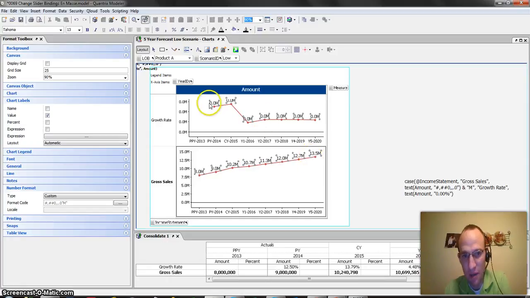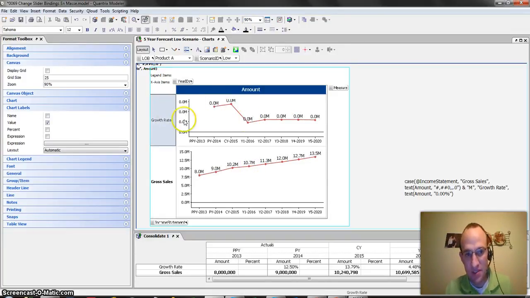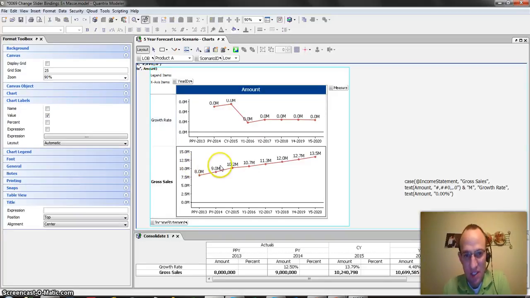But whoa, what happened up here? The percents are gone. So changing the format here changes the format up here. I don't want that to happen. And I can't necessarily just hold down my control key and select the growth rate and change that. How can I get this to be in millions here and this to be in percentages here?